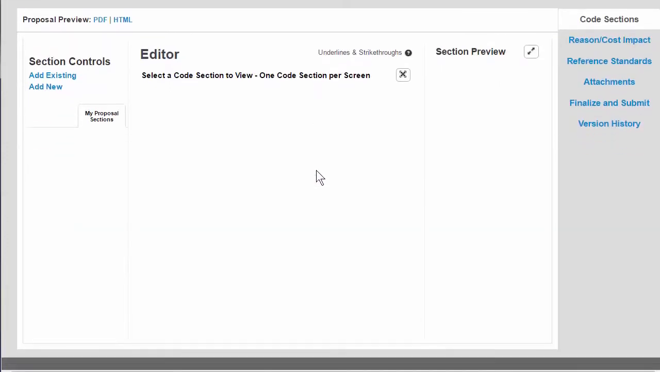Let's go ahead and scroll down a little bit to the main body of proposal creation. Each one of these tabs on the right-hand side will give you a piece of the proposal to modify. You'll need to take a look at each one of these tabs and input the correct information before you'll be able to submit your proposal to the DHCD.